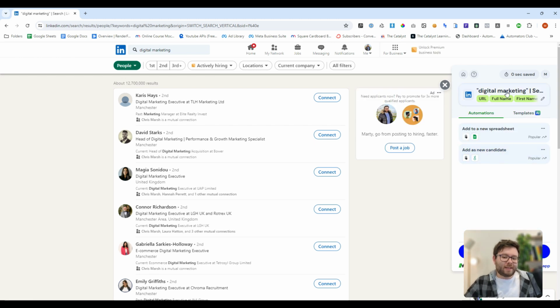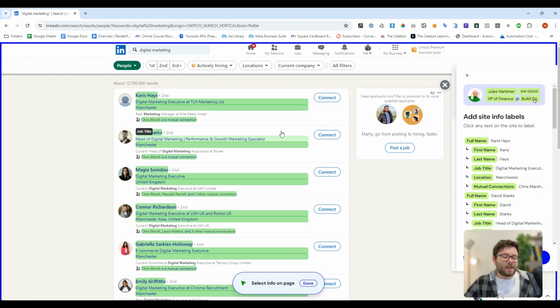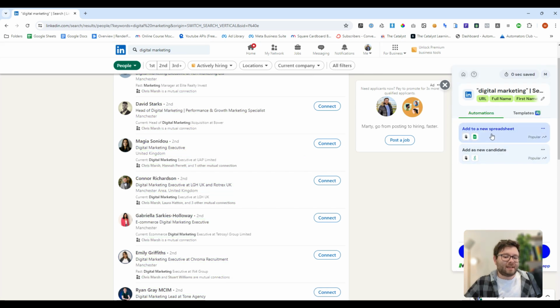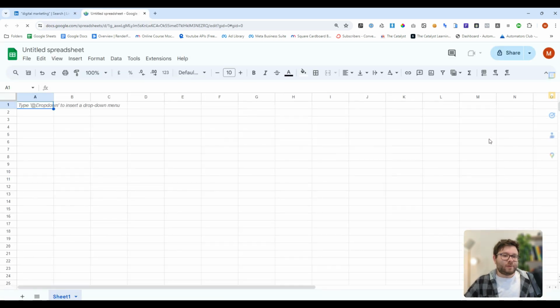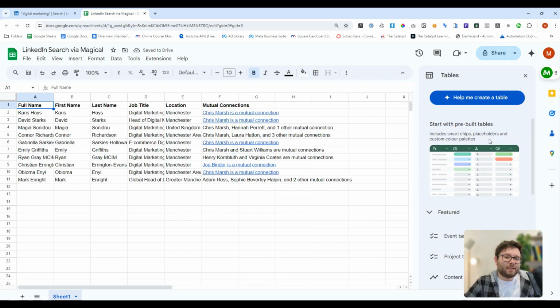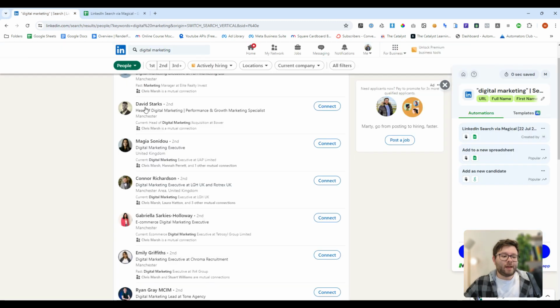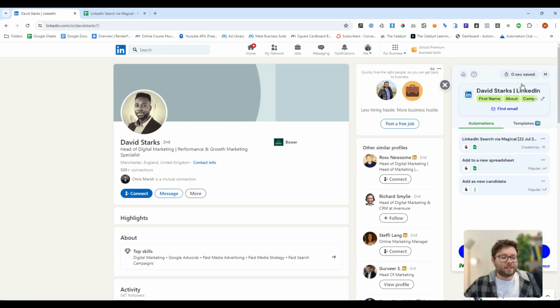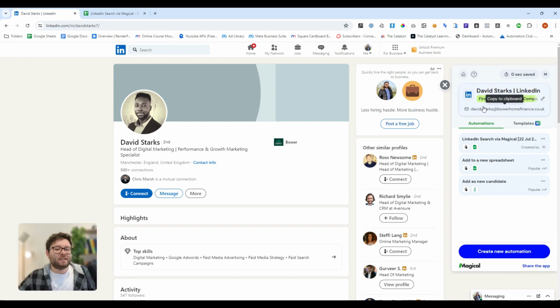Now what I can do here is I can click this option here, and it will show us all of the things Magical is going to import into a Google Sheet document for us, and that's a lot of information. And we can click continue to automation, and we can select add to a new spreadsheet. So this is automatically opening up our Google Sheet document and now scraping LinkedIn and populating all of this information for us. That's pretty cool. We can then open up a person's profile, click on the Magical icon again, but this time we can say, let's find the email. So we'll do find email, and just like that, it's found us the email.